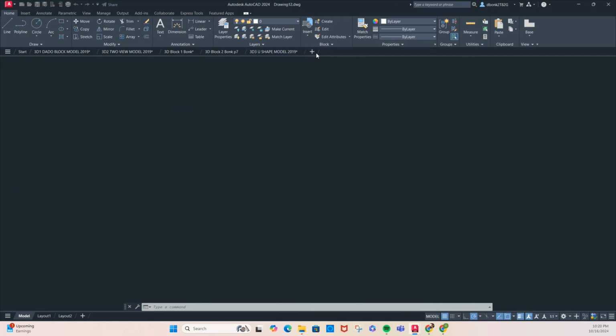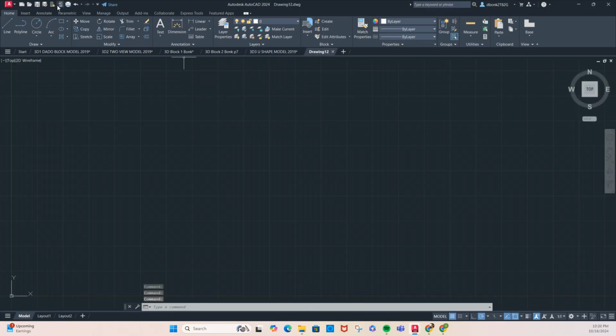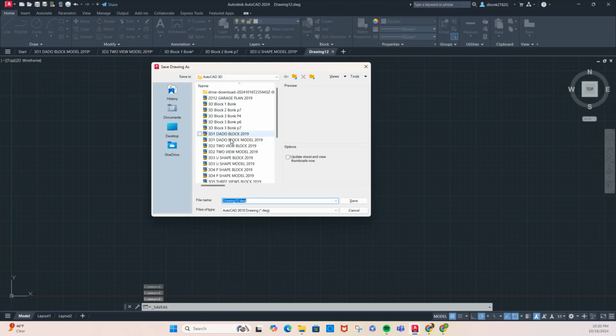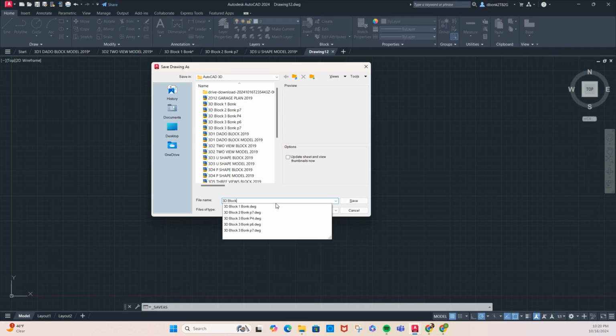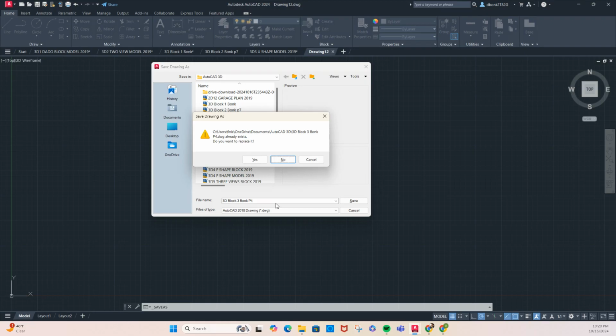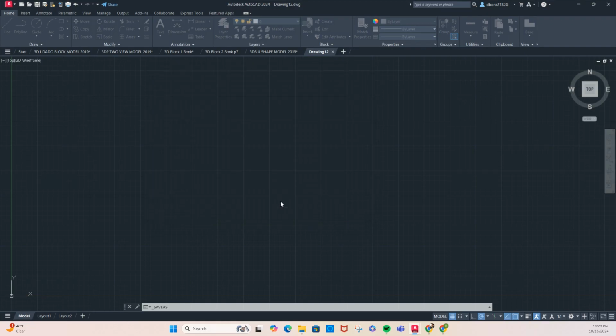So you're going to open up a new drawing. You're going to save your drawing as some sort of organized file name instead of just something random. We'll go 3D block. You can see I've done this a few times here. 3. And then add your last name and maybe a period. Just going to replace that file.